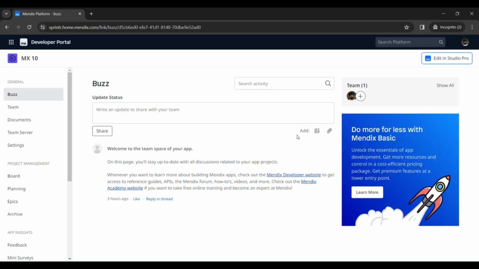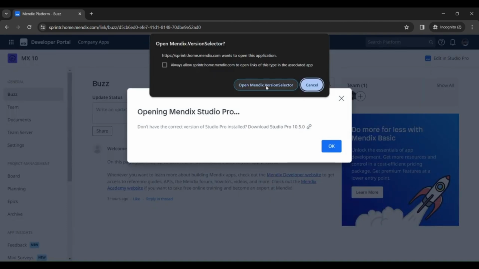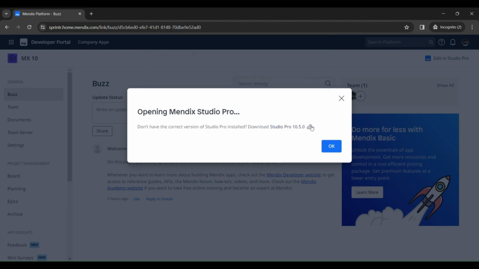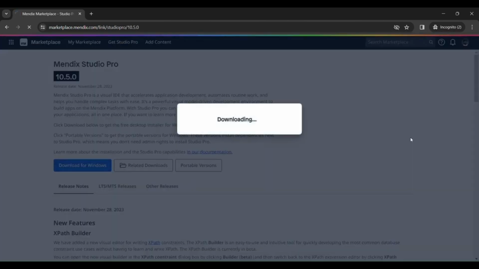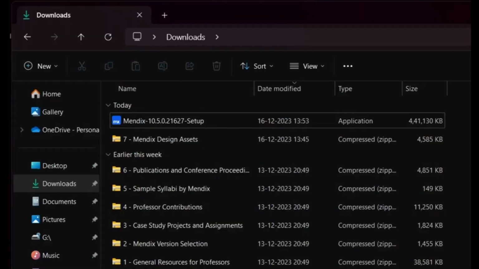In order to create the project in your local system, select the Edit in Studio Pro button. And you should have Mendix installed in your system. If you don't have the particular Mendix version installed, click on the link provided in the message box. Select the Download for Windows button and install the downloaded application file.